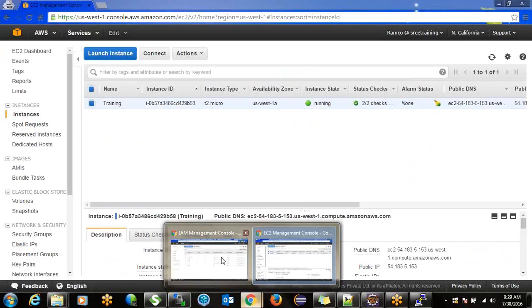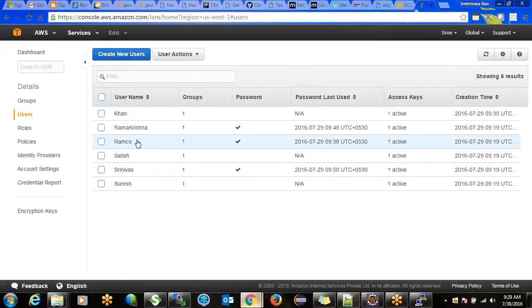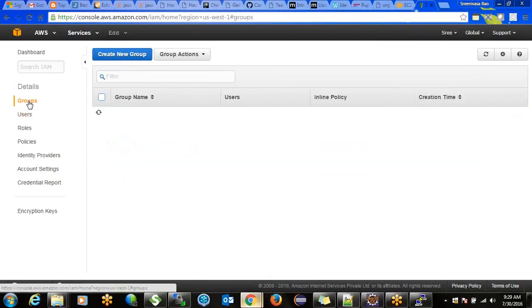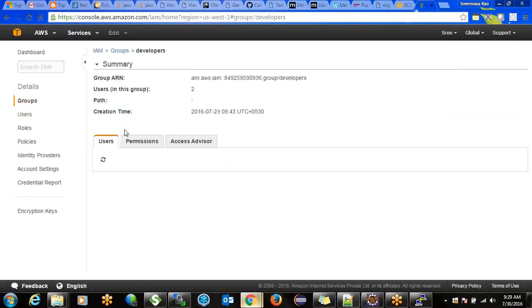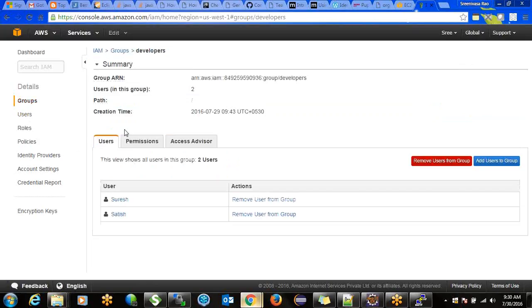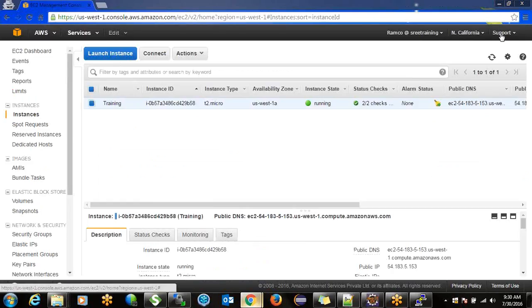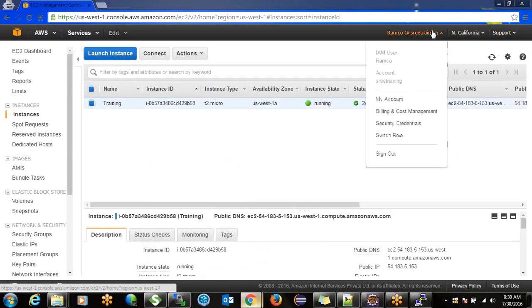Let me check this user's privileges. These 2 users are in the admin group. This user has the EC2 full access. Let me take another user. I think I tried the Srinivas user yesterday. Let me log out from here. You can log out from here. At the top you can see the username. Click on that and you can see the logout button.